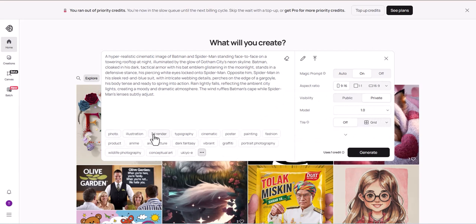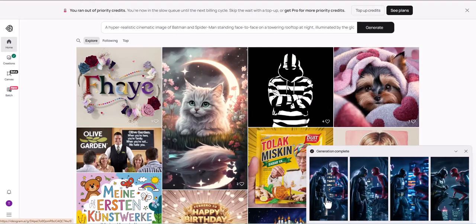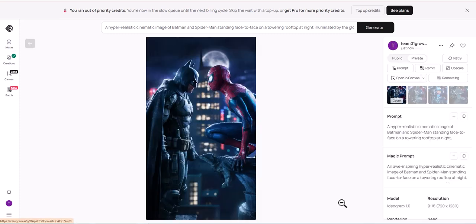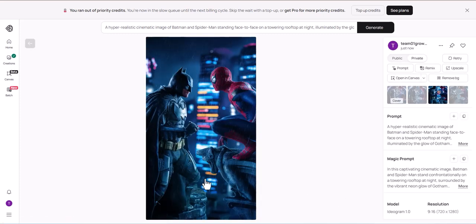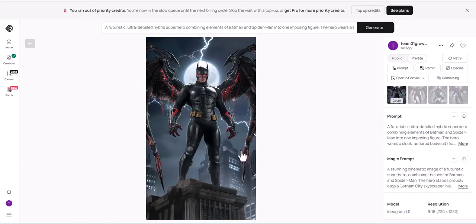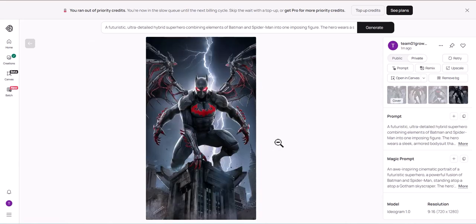Now choose an image style. Ideogram AI offers a variety of artistic styles. Experiment with different options to find the perfect look for your superhero image. Once everything is set, click Generate. In just a few seconds, Ideogram AI will create a high-quality superhero image for you. Repeat the process for the second image prompt and continue generating all the required images one by one.